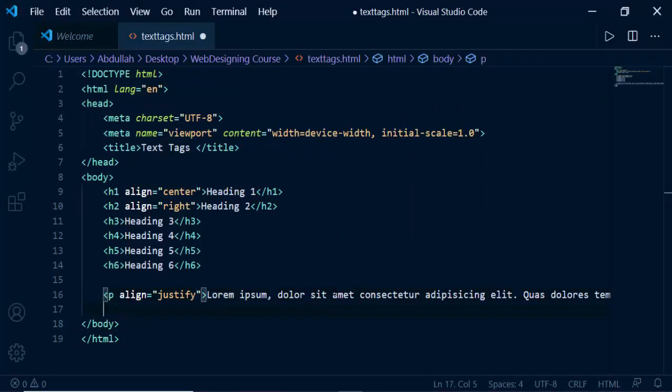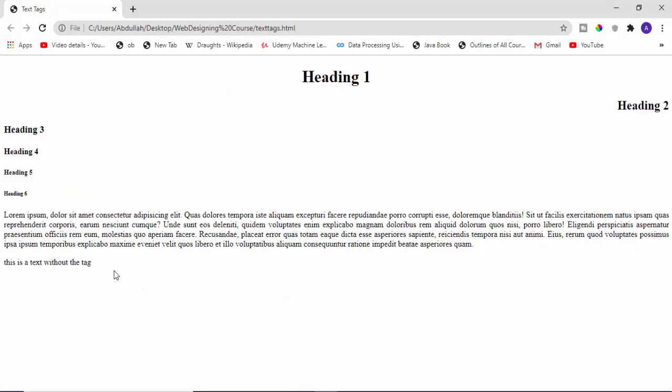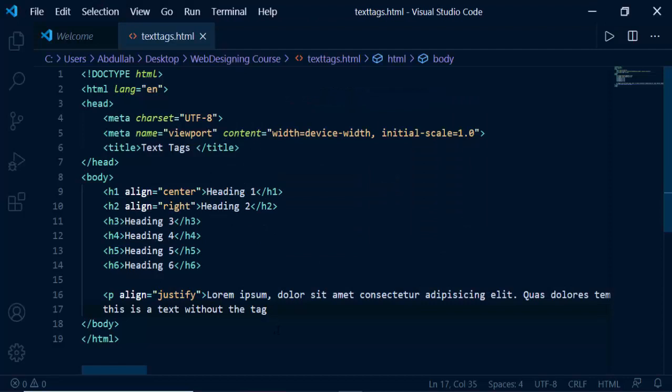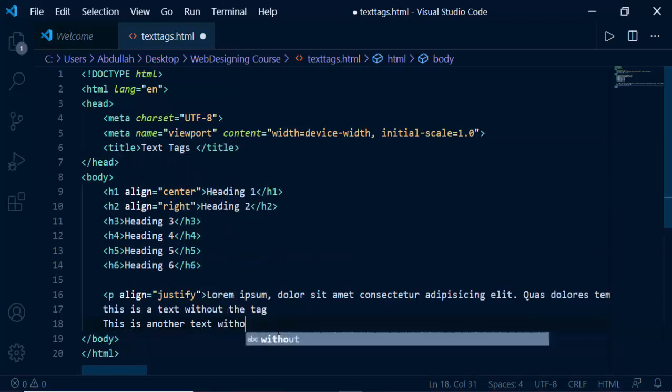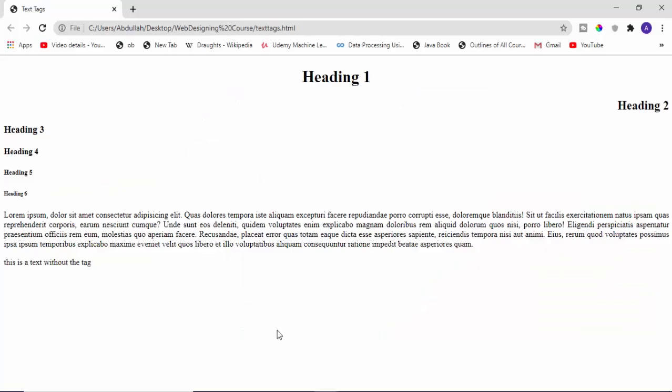Now let's go down. In here, let's talk about the other tags. Another thing that you need to know: if I write "this is a text" without the tag, and now I refresh this, you can see it is on the next line. But if I write another text on the next line, "this is another text" without the tag, then this text will be on the same line. So if I refresh this, you can see this text is also on the same line as the previous one.